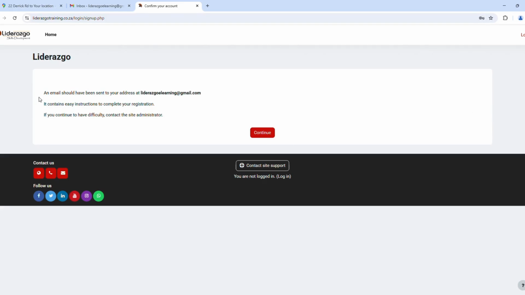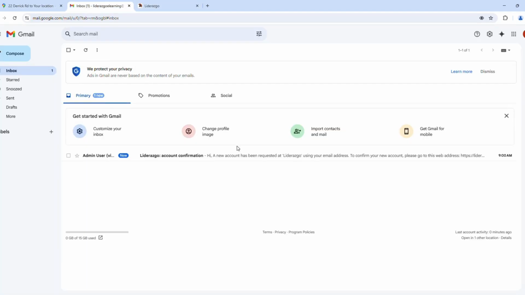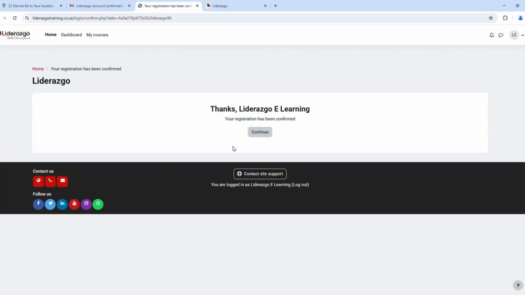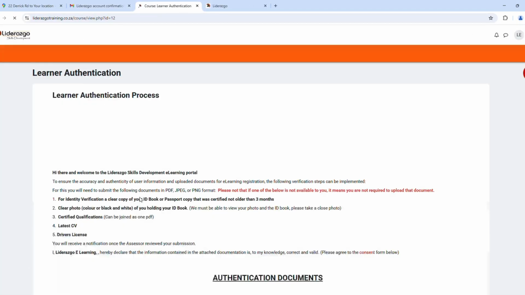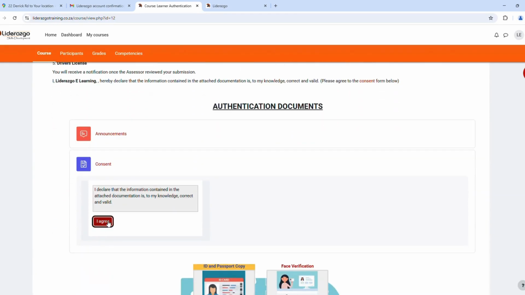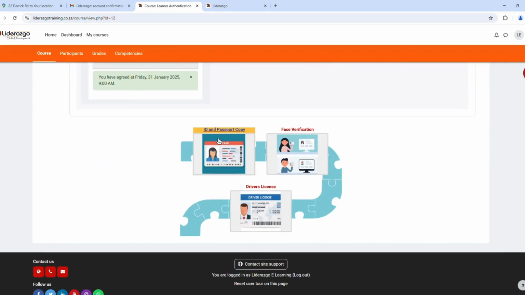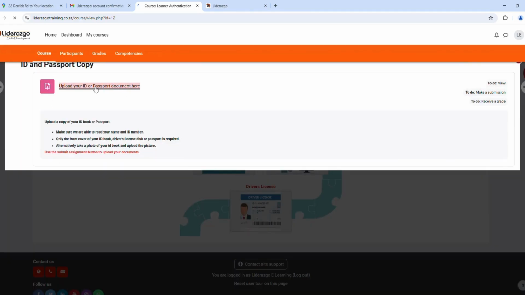Once you've done that, an email will be sent to the email address provided where the learner will need to confirm their accounts. You are now going to undergo our learner authentication. You will be required to upload the necessary documents. Once the documents have been uploaded, they will be verified by our admin team.